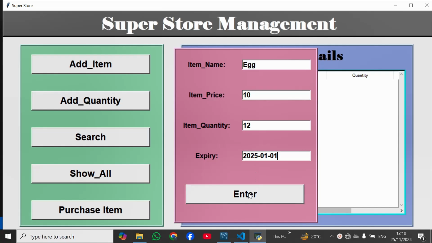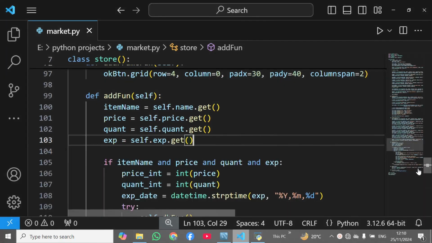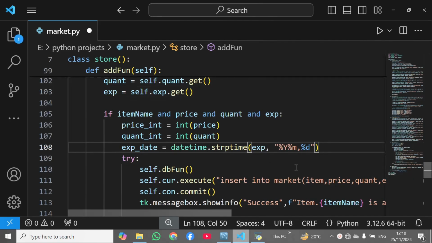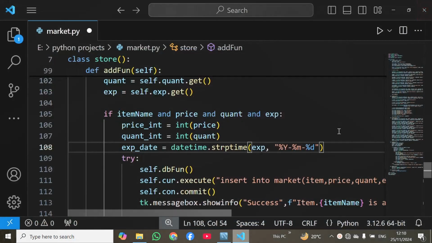I will click enter, but still there is an error. So what is the error? The error is that this format is not matching with our date format. So I will close this and try to set it. What will happen if I use a hyphen here, and also a hyphen here? Now I will try to add this information. I will click enter, but still I have to execute it once again. I will save it and then execute it.